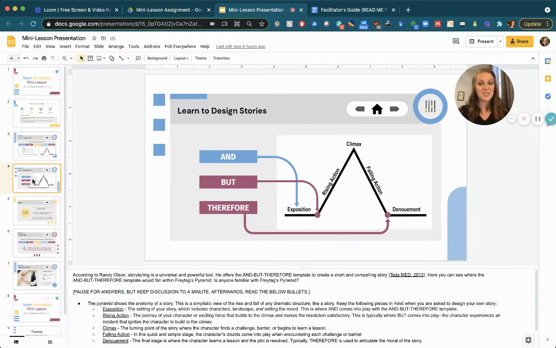According to Randy Olson, storytelling is a universal and powerful tool. He offers the and, but, therefore template to create a short and compelling story. Here you can see where and, but, therefore would all fall within Freytag's pyramid. Is anyone familiar with Freytag's pyramid?